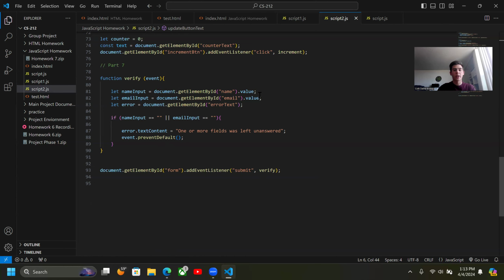And the way that we're checking that is we have the values for them stored here in these variables. And so we're saying if this one is empty or this one is empty, then give them this error message by changing the error text content to this, one or more fields were left unanswered, and then stopping the submission from going through. And so that is about it for all these functions. They're fairly self-contained. So yeah.